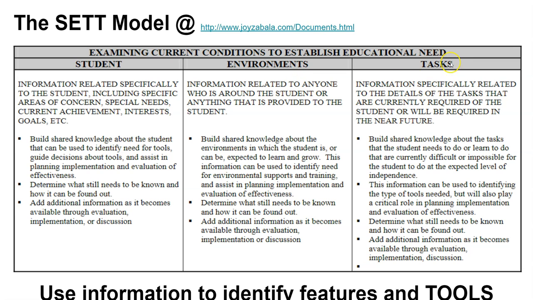And then this, to me, is a real important one: identifying the task. Just saying that the kid struggles is too vague. What is it the student is struggling with? What specific tasks in the classroom is that student having difficulty with or not being able to access due to their disability? And what are some accommodations that we might then consider to support that task? So we use the information from the student, the environment, and task to then identify some of the tools that we might want to use with that student.